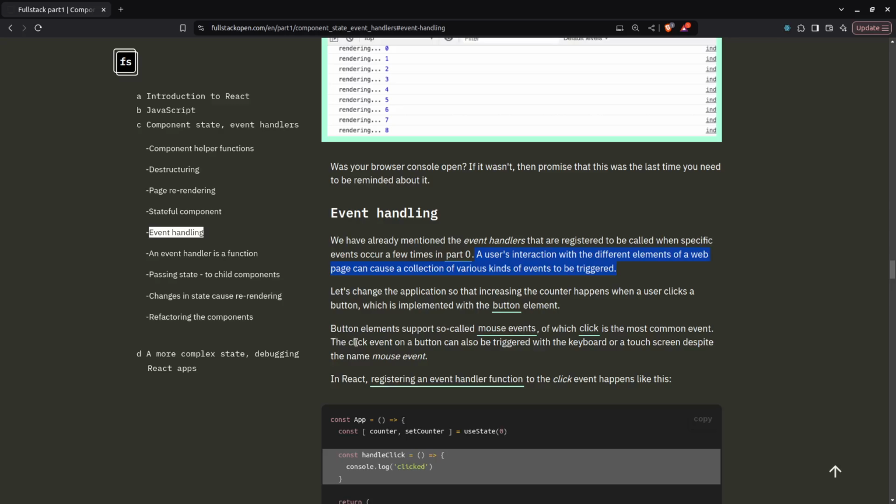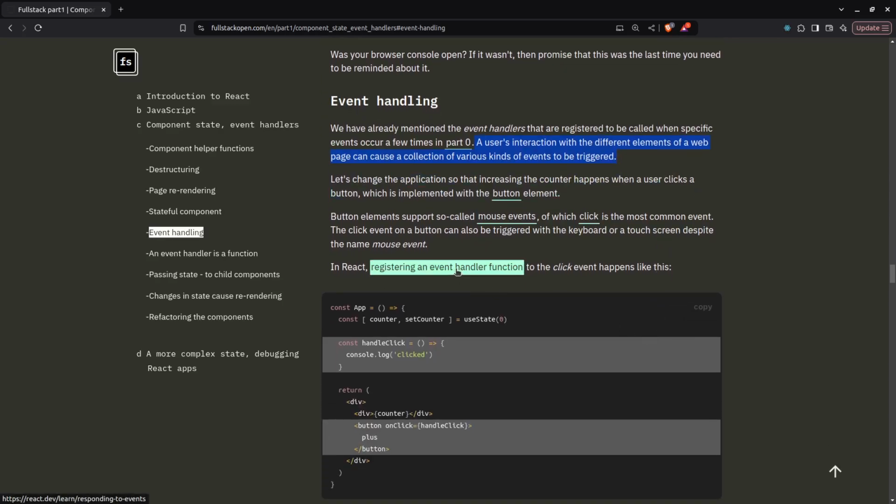The click event on a button can also be triggered with a keyboard or a touch screen despite the name of the mouse event. Like in React Native, I think it's onTap or Pressable onPress, yeah, onPress. There are Pressable components and onPress happens like a mouse event. In React, registering an event handler function to click happens like this.